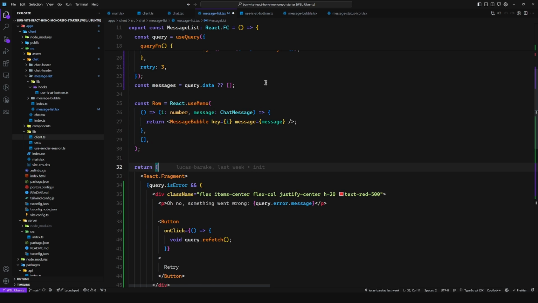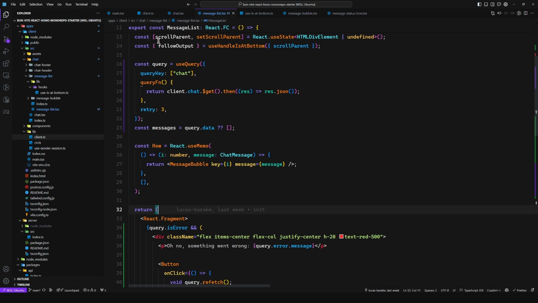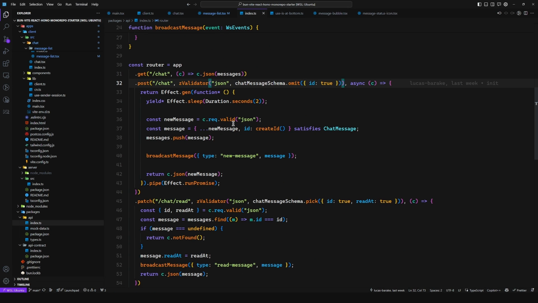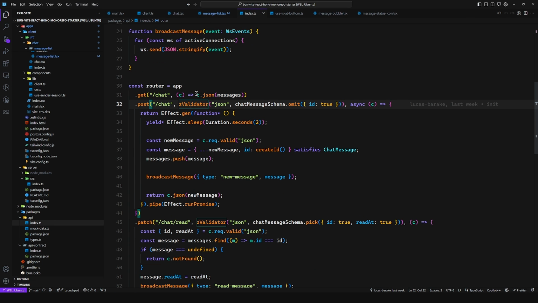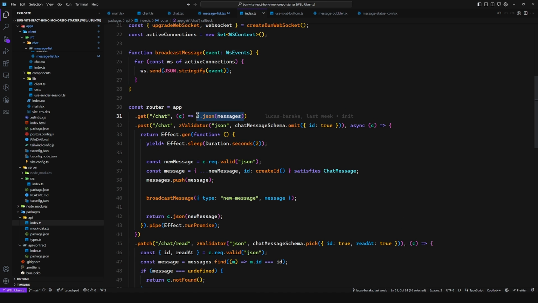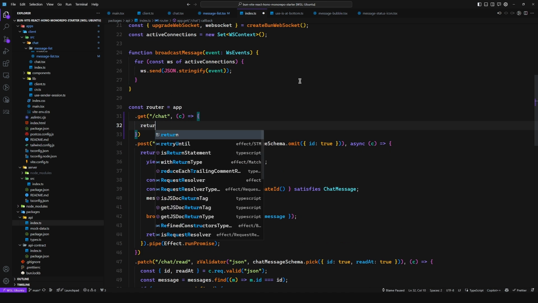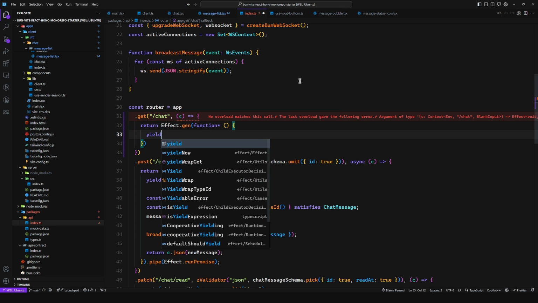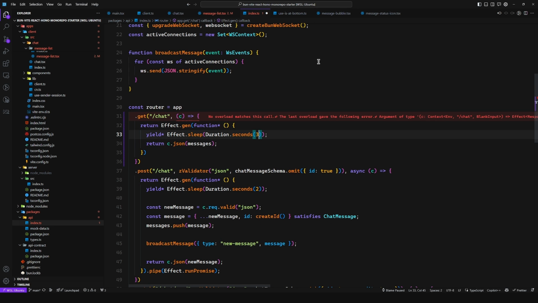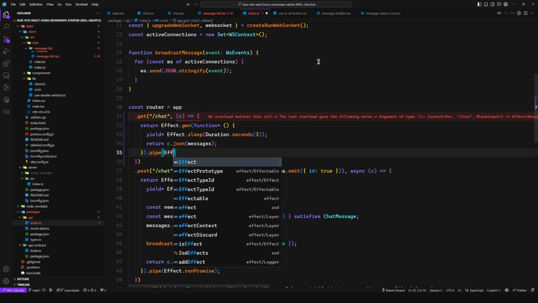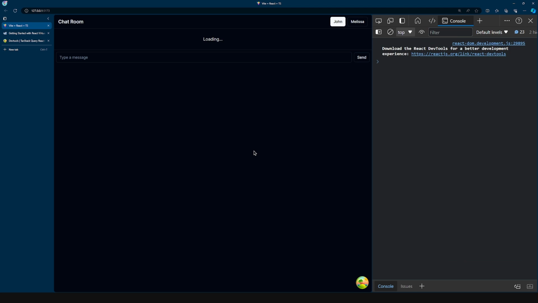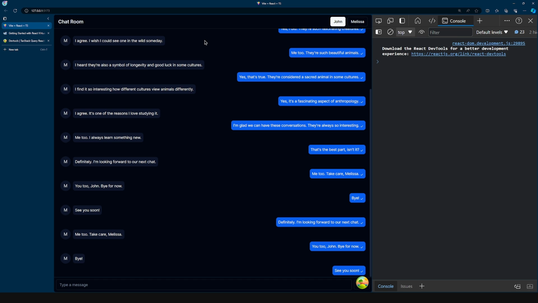But let's actually add some artificial delay to the server. So here in the API, in the index file, here in the get chat, we're just returning JSON messages. What we can do here instead is actually say return Effect.gen, and then here we can say yield. And then we can sleep this for 3 seconds. And we can pipe this through, and then we can say runPromise. And now if I save this, come back here, as we can see, we get loading. And once it is successful, the chat is rendered.